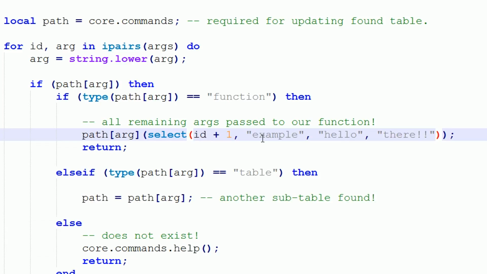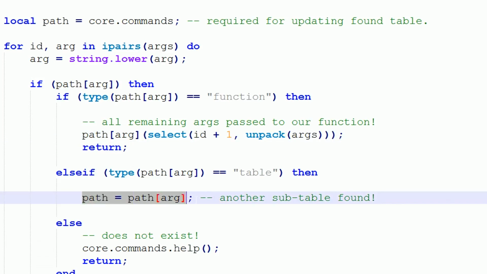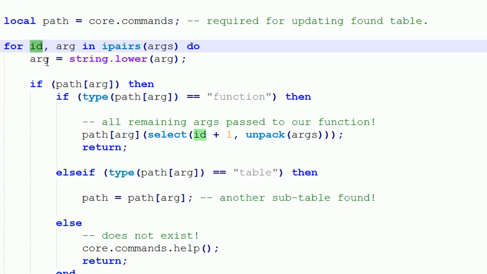And now id plus 1 is basically finding, okay, so what ID are we on at the moment? So the first one was a table, so it's going to do this thing first. It's going to basically turn the path into the next table that we found. So now it's pointing to the subtable, meaning that ID now becomes 2.